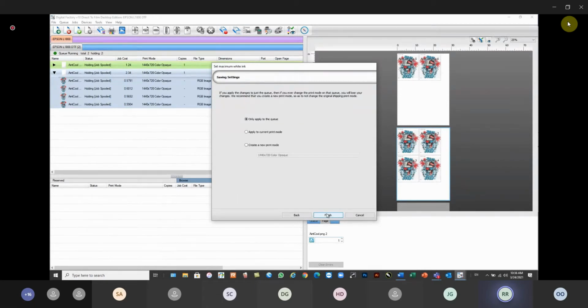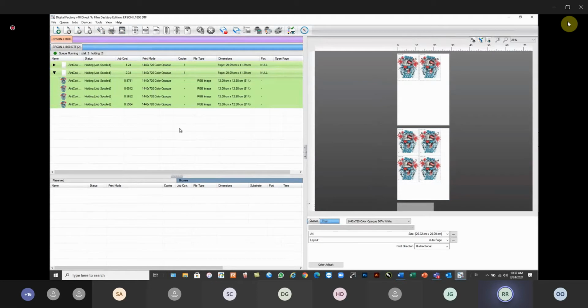And here it gives you some options. You can apply this to the queue, apply it to the current print mode being used, or you could create a new print mode. I always recommend creating a new print mode and adding a name, in this case 80% white. So when I click finish and click in my window here, I now have this new print mode that I've created.